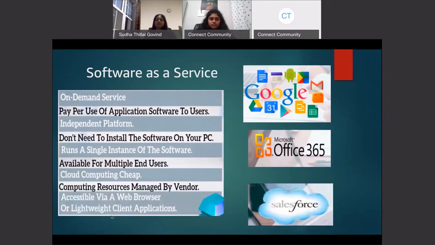Software as a service, this is very simple. We all have used this. Everybody of us has used Google Drive, Google Sheets, Google Docs. I don't think anyone has not used it. Gmail too. These are all coming under software as a service.